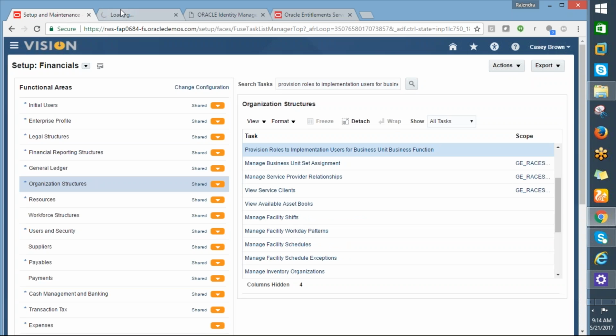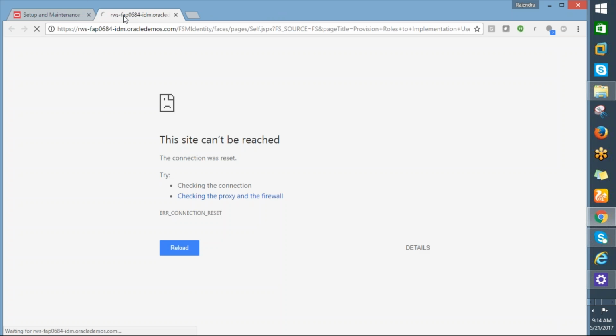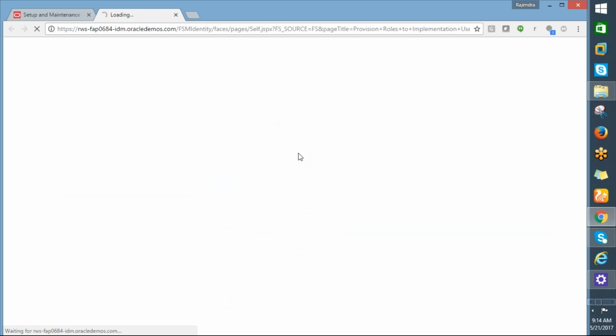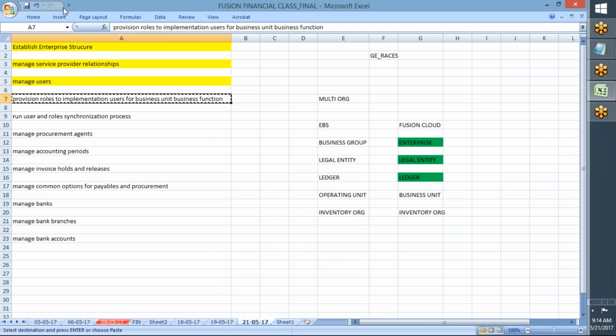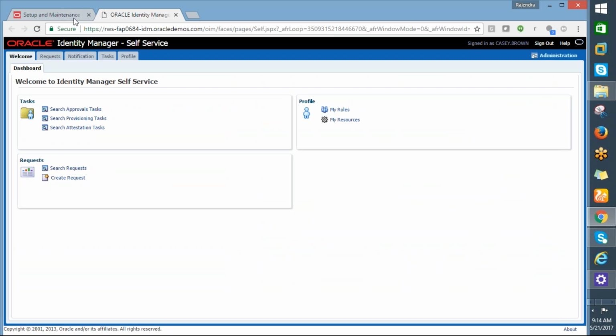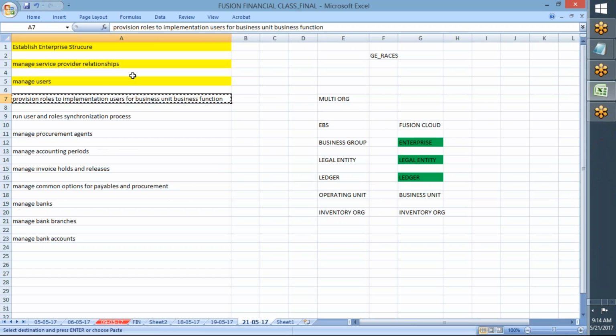So provision roles to implementation users. Now it will go to the APM, Authorization Policy Manager. It is not selecting, let me check again. Authorization Policy Manager. Okay, they have moved it to middleware. Yes, it's middleware.